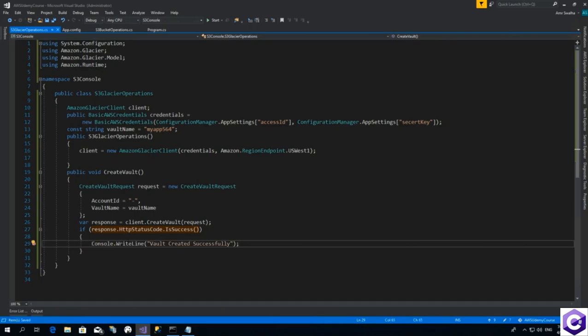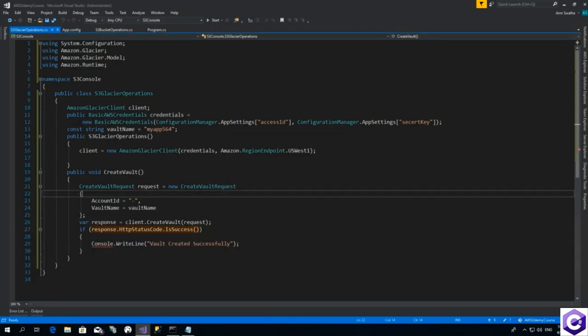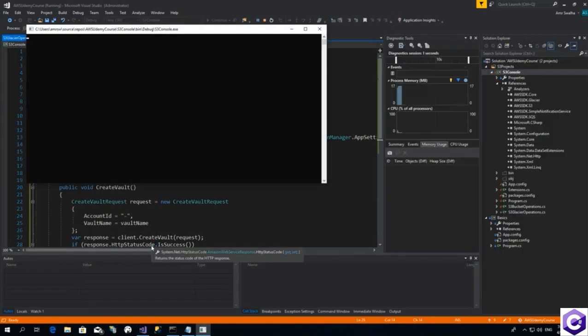Now I will run this code. Oops, we have some errors, let's just fix them. We need to add using System, and now we will run it. Notice now that we have the vault created successfully, and you can see it through your AWS account.